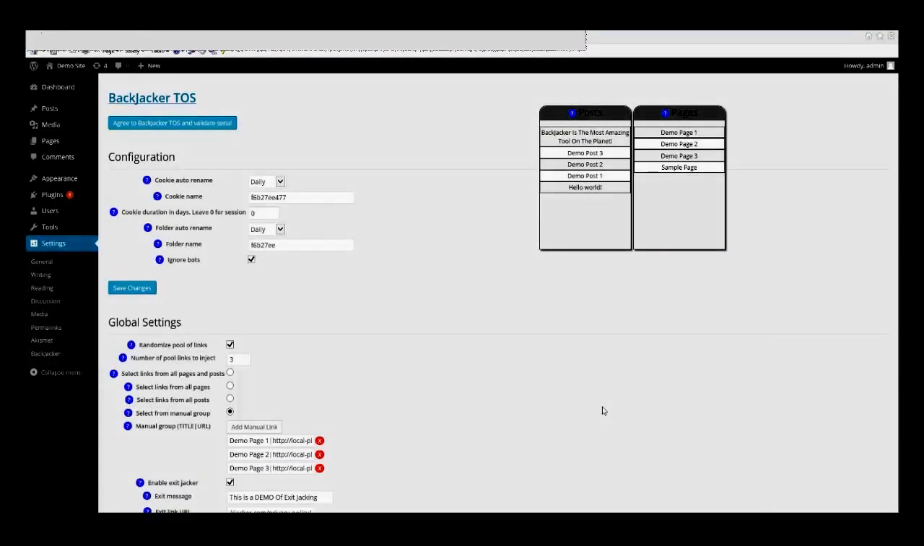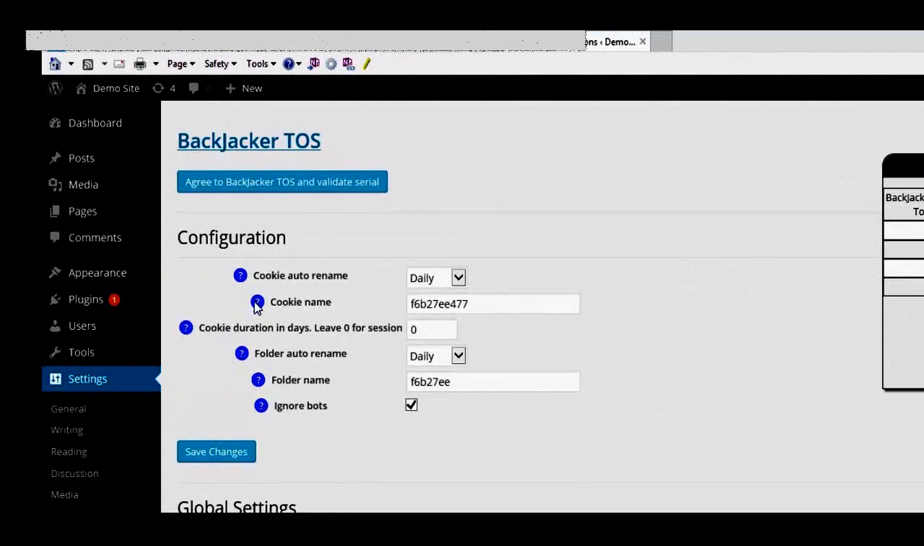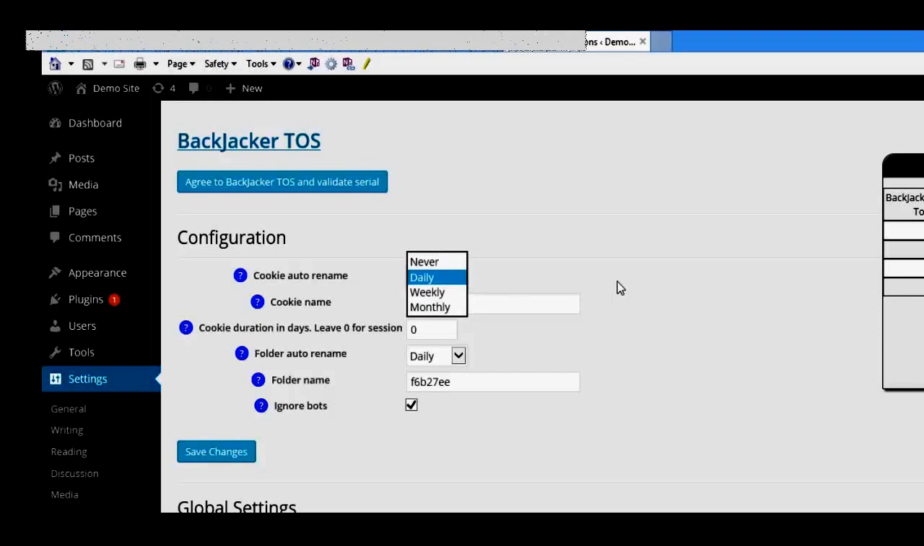With BackJacker Ultimate, some of the advanced features that have been put into the plugin have basically turned the sneaky plugin into something that's a lot more stealth. So some of the features in the Ultimate Edition are our cookie and folder auto rename. These can be configured either daily, weekly, monthly, or never. And what this does is automatically rename the cookie that BackJacker uses, as well as automatically rename the installation folder that BackJacker is using when it's installed into your WordPress site. What this does is effectively remove any footprints of your use of BackJacker.